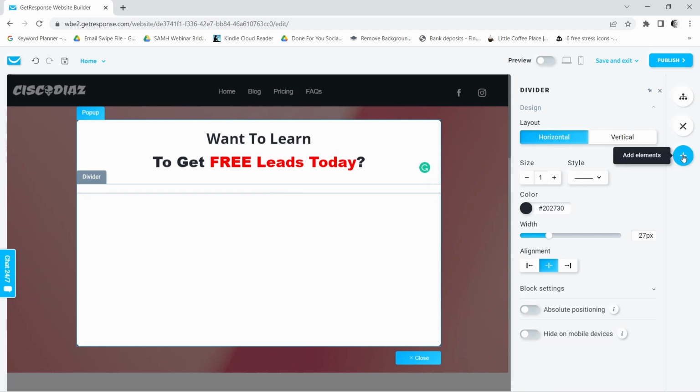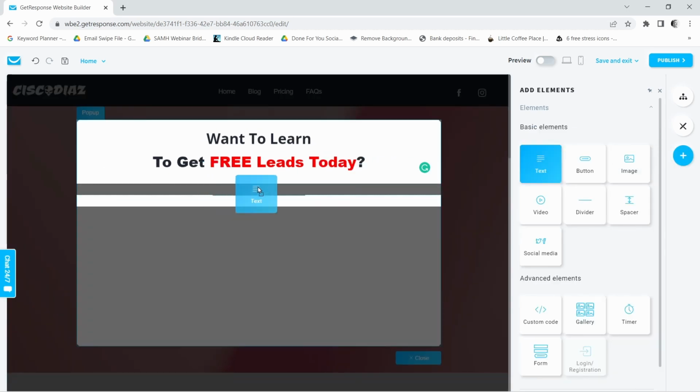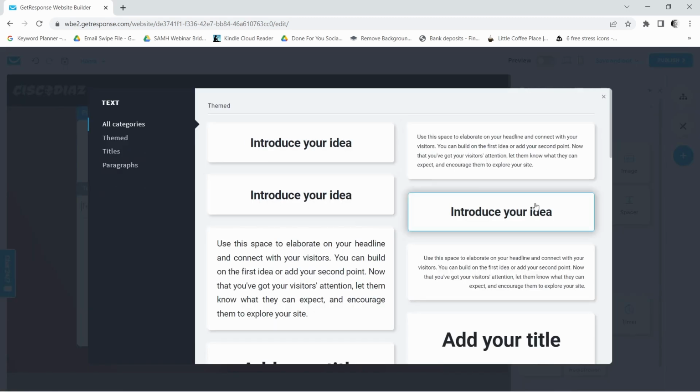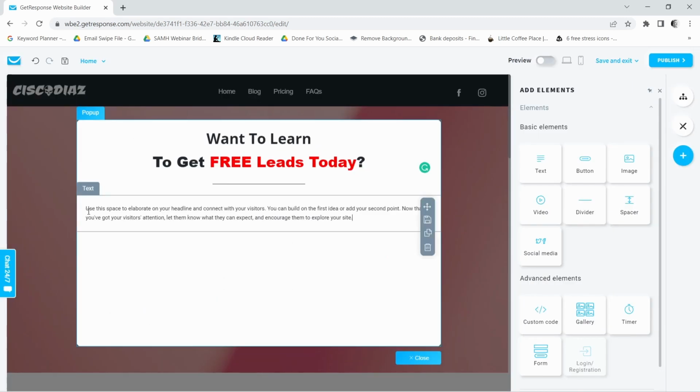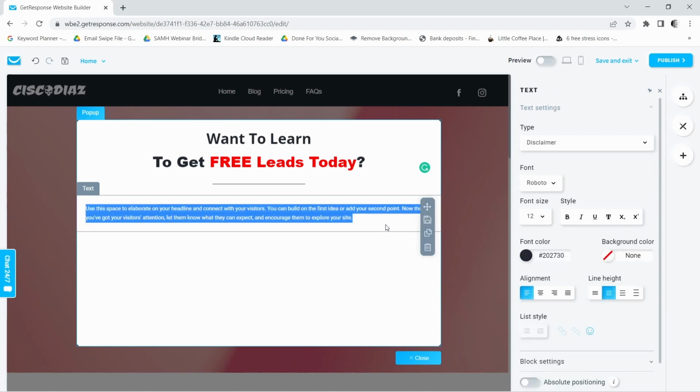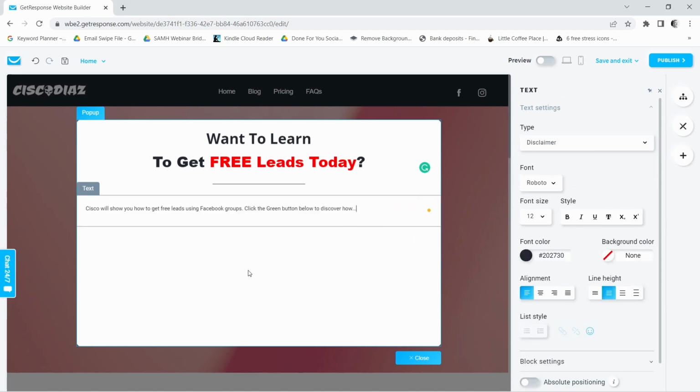Now the next thing I want to add is some more text right under my divider. So let me just go ahead and position this here. And now I'm going to add this here. And it's simply going to say Cisco. All right, so once we've written out our text here, we're going to go ahead and highlight all of it.